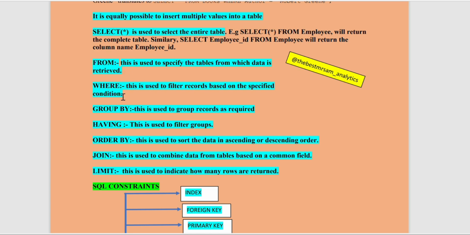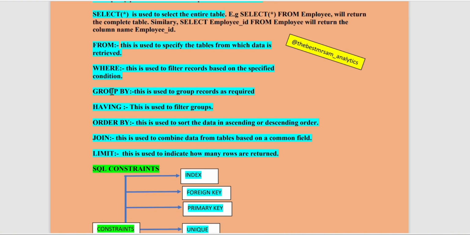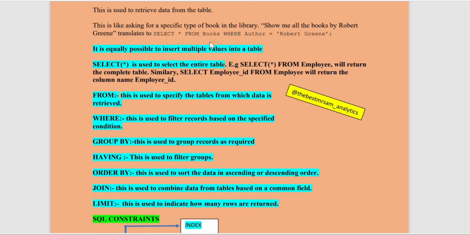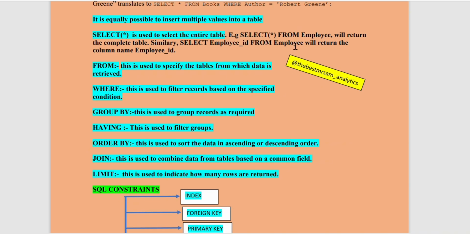Moving forward, there is the condition. There's something we call the where. This is used to filter records based on a specified condition. Now, how do I mean? Look at the example I cited up there. I said from books where author equals Robert Greene. So there is a conditional statement there that I want you to retrieve only books that were authored by Robert Greene. That's all I want to see. Maybe 48 Laws of Power and all that. For those of us who love to read, that's just a case study there.